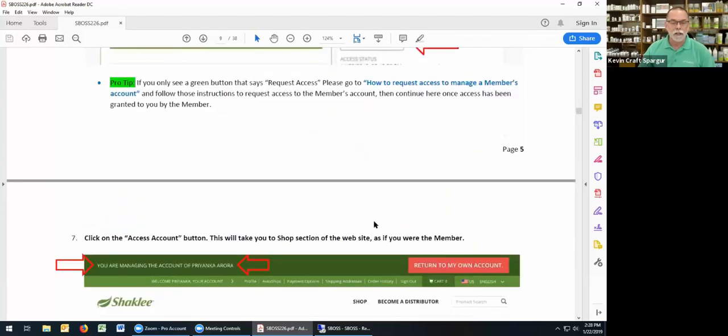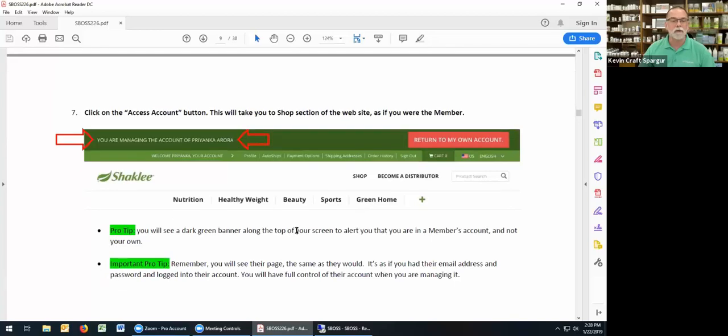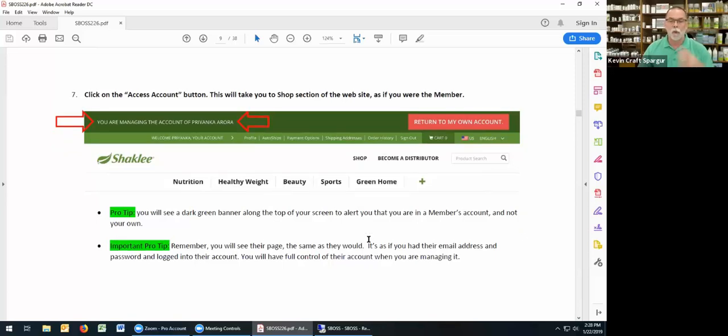So you're going to click on that button and it is going to take you to the website, and notice that it has a dark green bar across the top and the name of the person whose account you're accessing, and that big red button as well. That's how you are alerted that you are in someone else's account instead of your own. When you're managing someone else's account, you are as if you were logged in as that person. You have full control over that member's account.